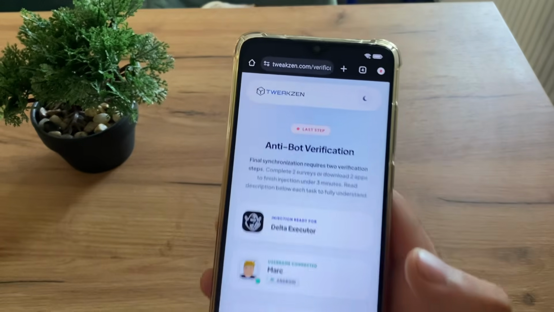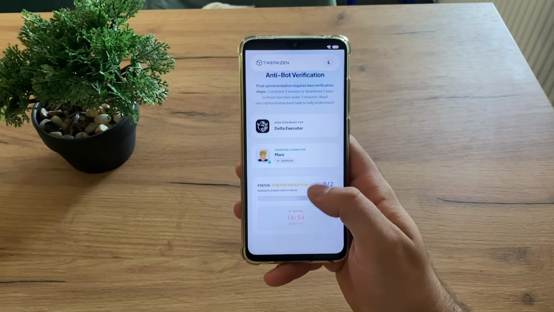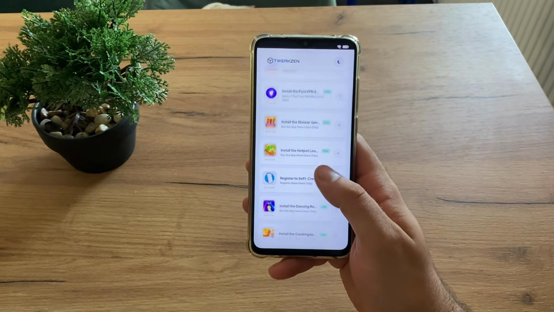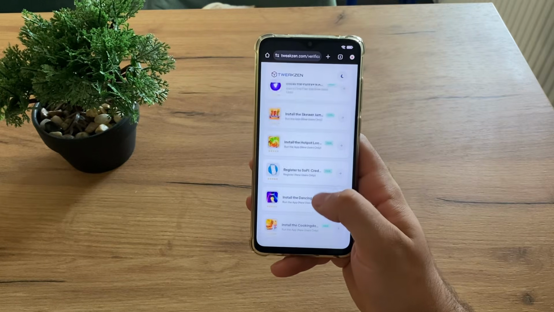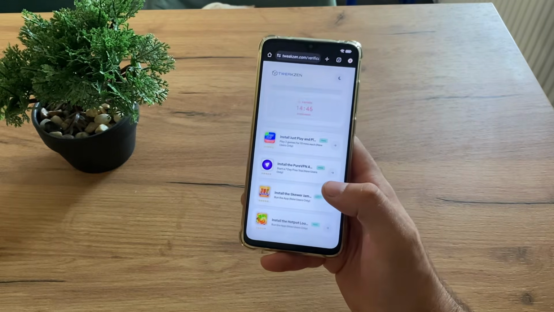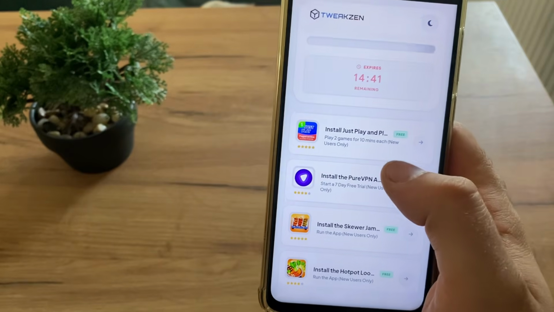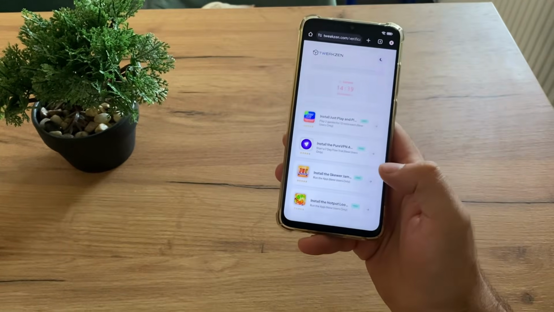And now we are on the anti-bot verification step, the last one, the most important step. What we need to do here, guys, is download 2 free games or apps or complete 2 simple questionnaires. It's your choice. Just click here, click proceed, and it will start downloading from the official publisher. The apps are downloaded. Complete the task. Below each task you have a description of what you have to do.